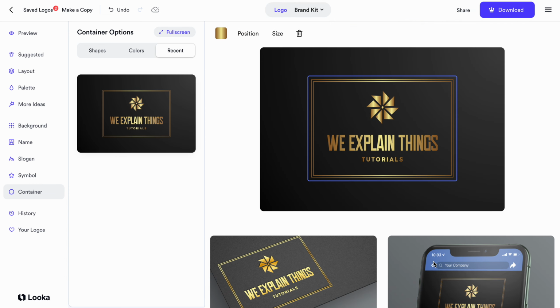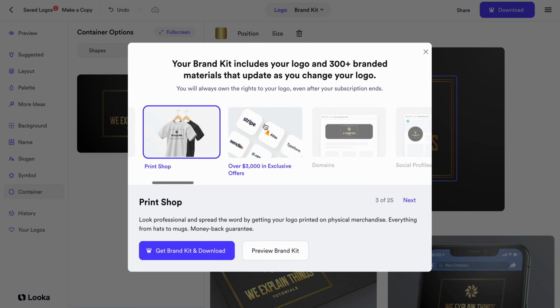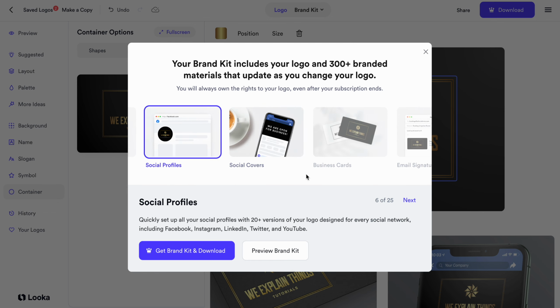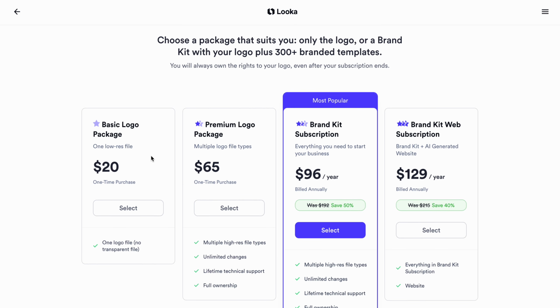Alright, now to exit it, all you need to do is press download. And now you can either get the PDF or start shipping it to your products and stuff like that. So get brand kit and download. And now here it will take you to the payments. So you got your basic logo for $20, one-time fee. Premium, multiple files at a very high resolution with unlimited changes, lifetime technical support, full ownership.